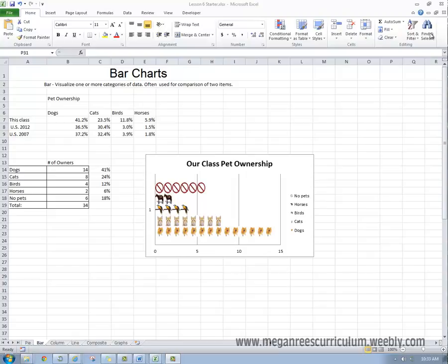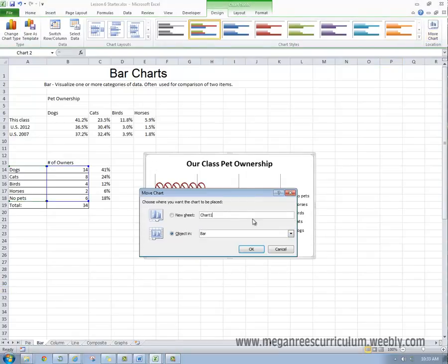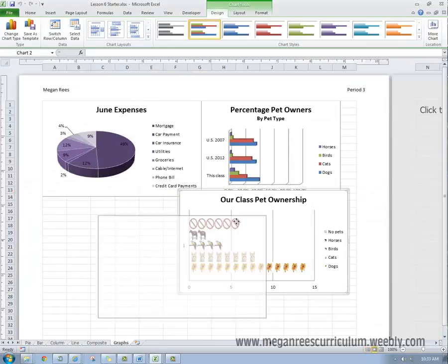Don't forget to move it over into your graph section. And I'm going to put this right here.